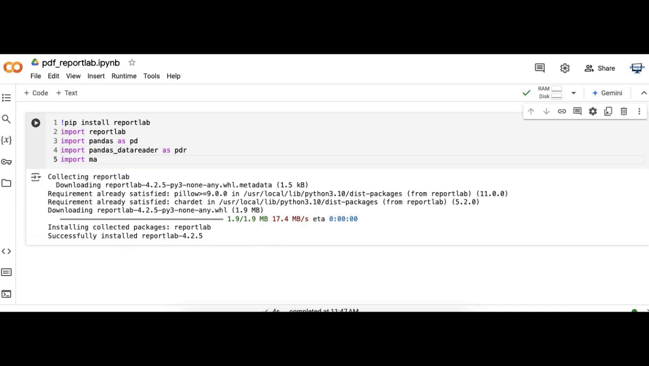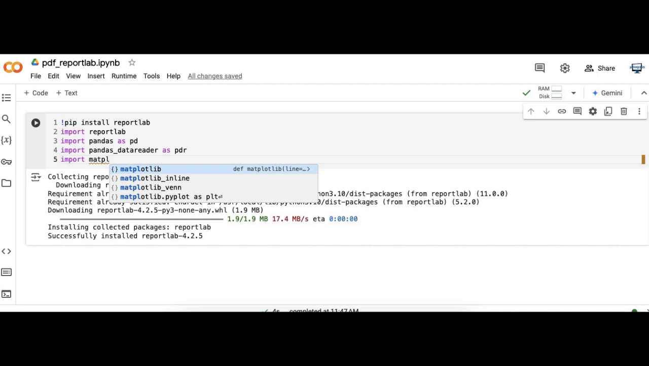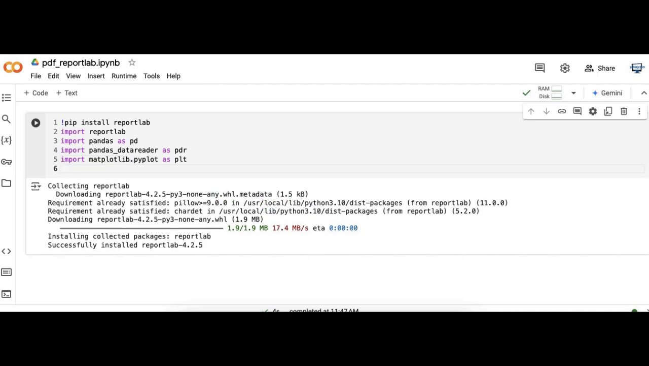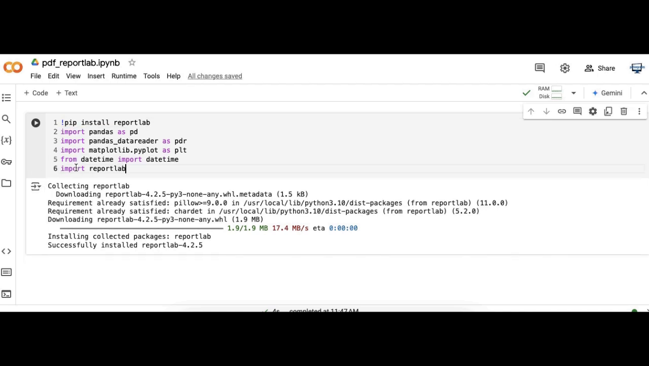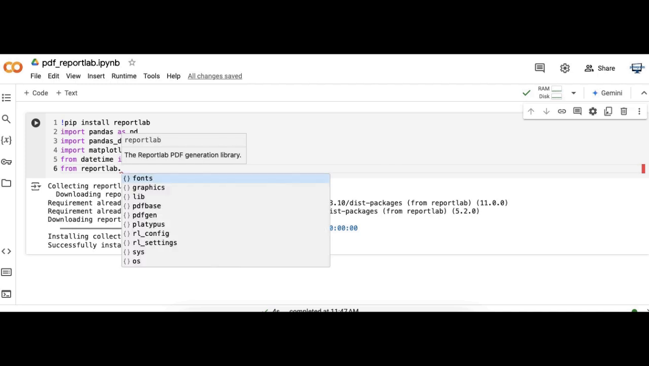I'm also going to be using Pandas Data Reader and Matplotlib. Matplotlib is for the chart we're going to be producing, and Pandas Data Reader will be for the two data series that we're going to use just for demonstration purposes, but easily reproducible for anyone.